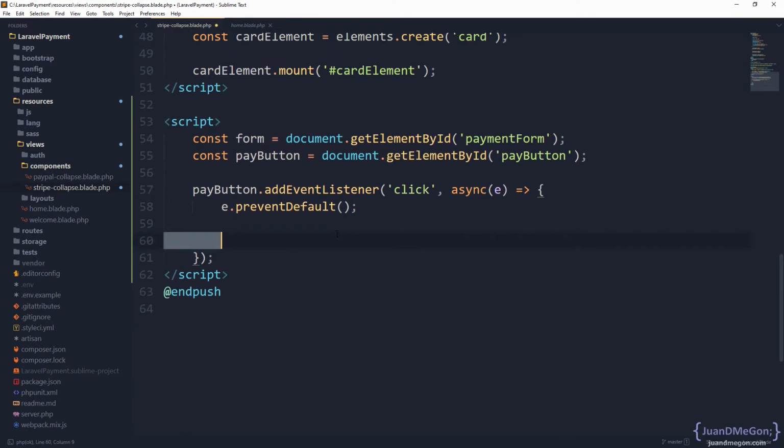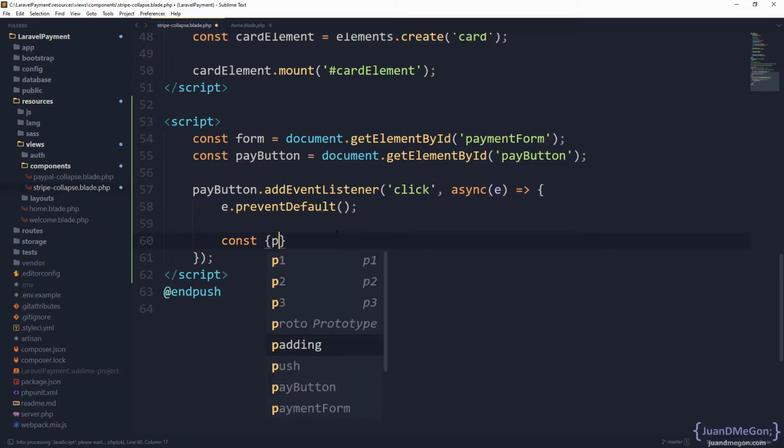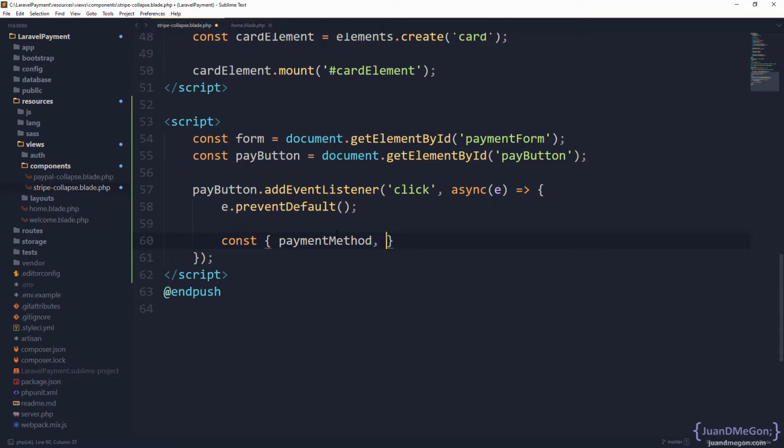So going back here, we are going to send that request. We are going to assign that to a JavaScript object, which may have the payment method, or basically that token, or a possible error. Now we are going to create a promise to send basically a request using the Stripe create payment method.